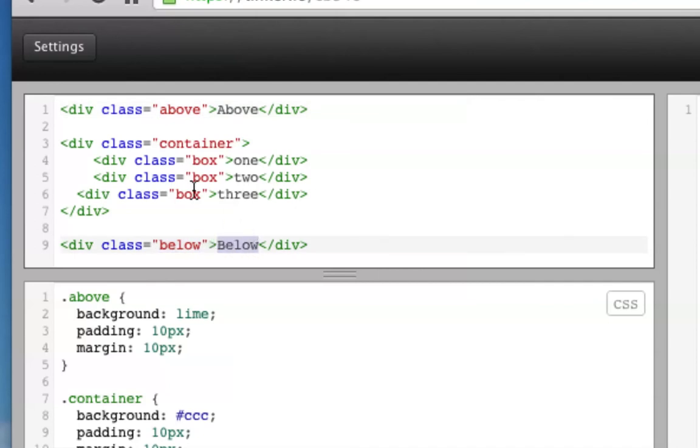and that also has the word below written in it. And then here we have a container. This is our parent container, which I gave a class name of container. And nested inside of this parent are 3 boxes, which I gave a class of box and just named them here 1, 2, 3. Okay.